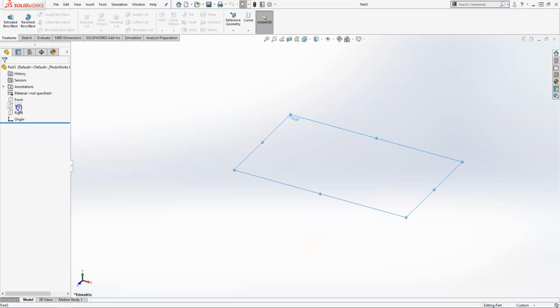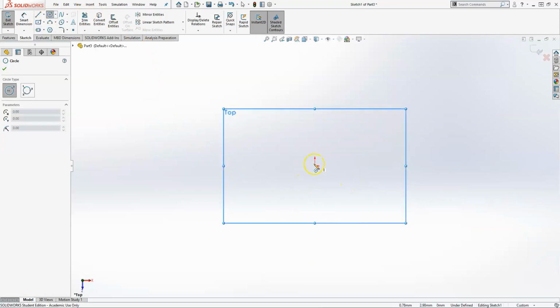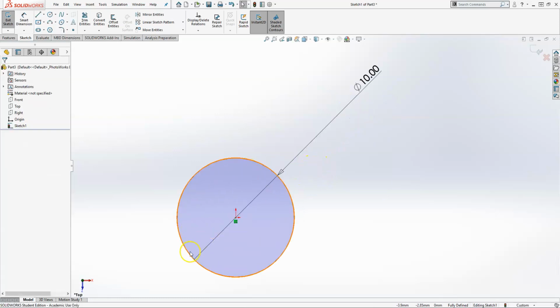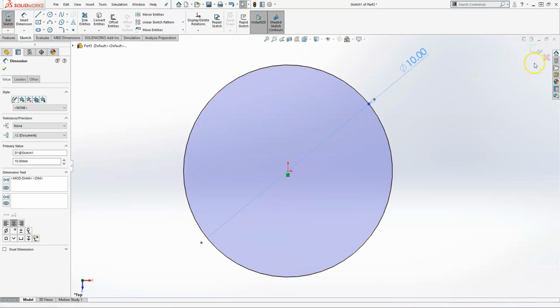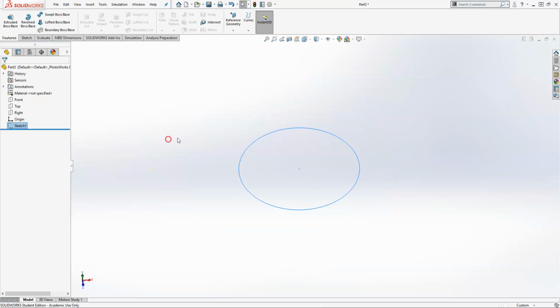On our top plane, we're going to create a circle because that's what the helix needs. We'll make it 10. The origin is right there on the center. Again, F fits the screen. And we'll finish that sketch.